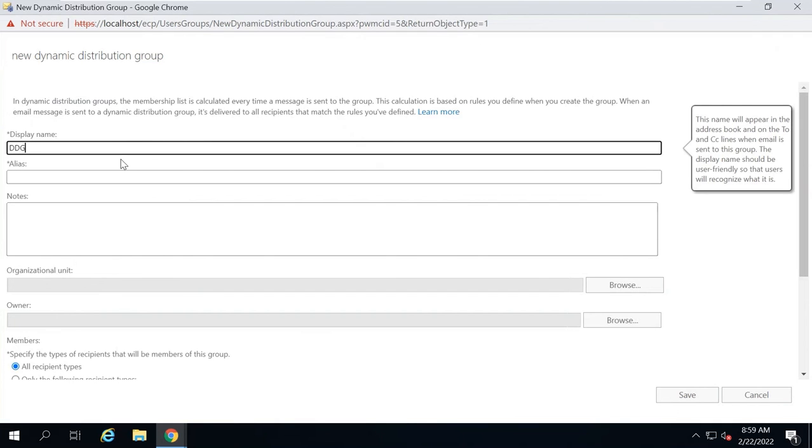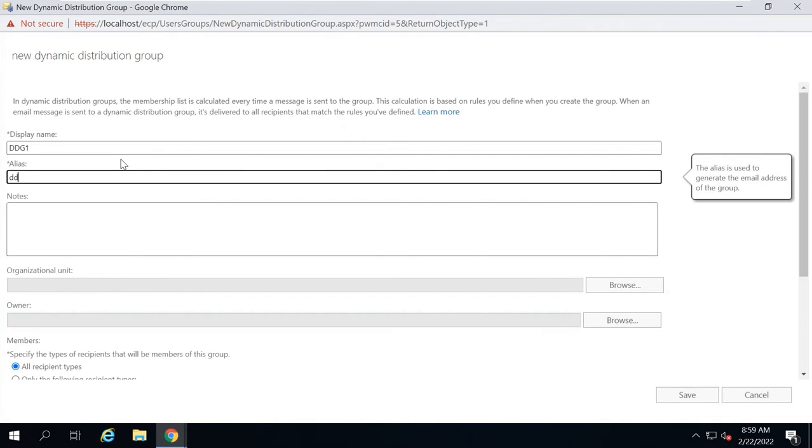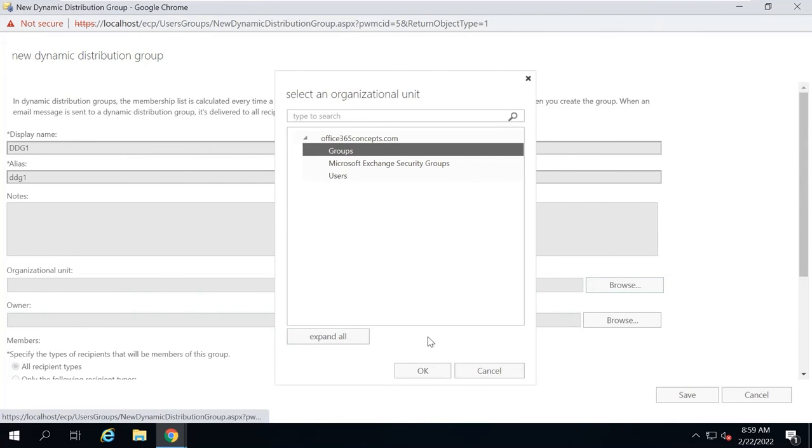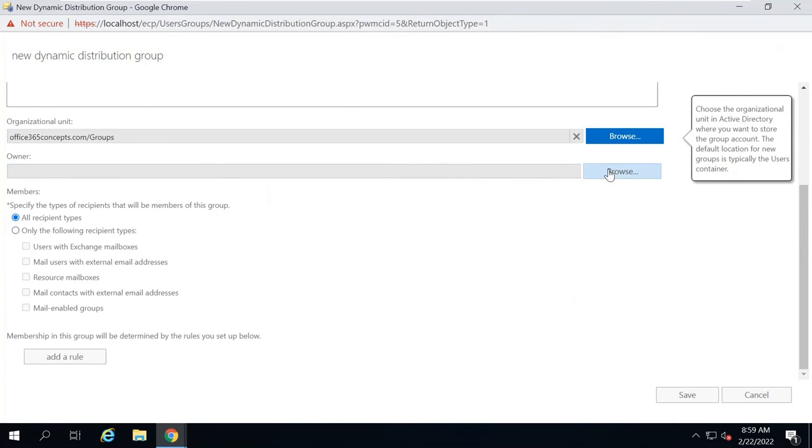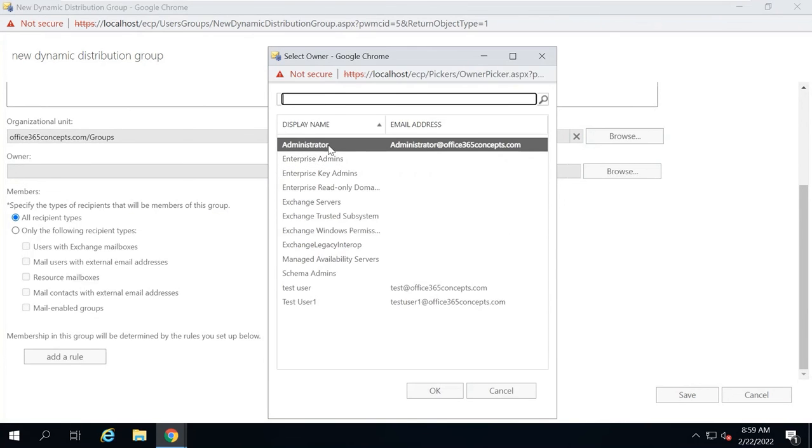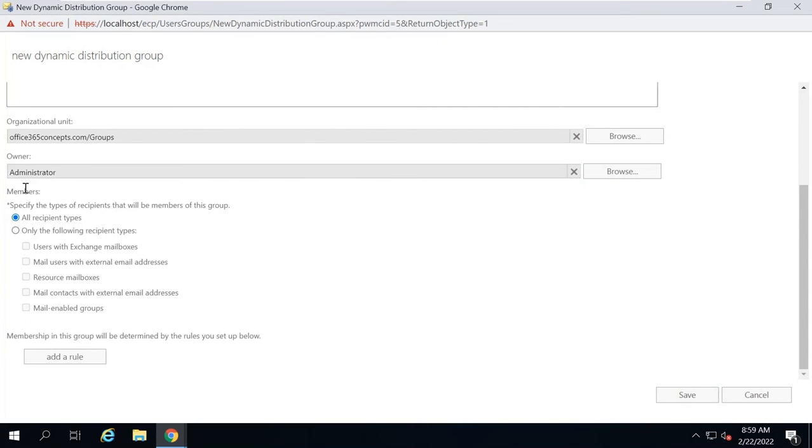Again, you will give it a name, select the organizational unit, add the owners. For example, I'll go with admin. Under members, you will see all these conditions.